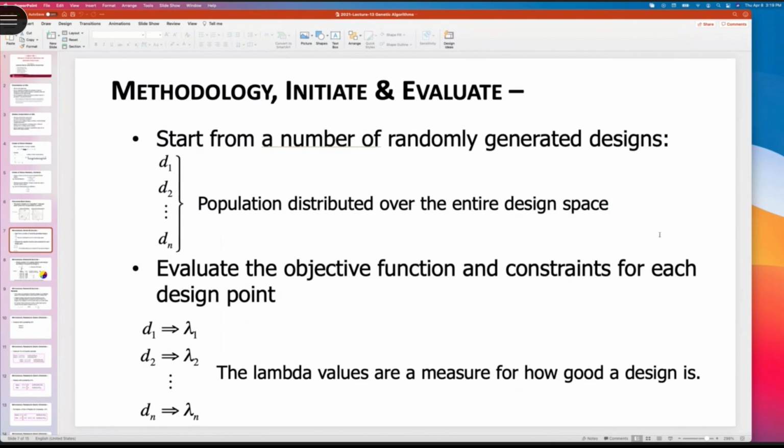So we first start with initial random designs, and this makes a population. Let's call them design 1, design 2, design n. And this is a population. We evaluate how good these designs are. And let's say their objective function or their fitness is represented by lambda 1, lambda 2, and lambda n. This is after evaluating the objective function f at the design point specified here.